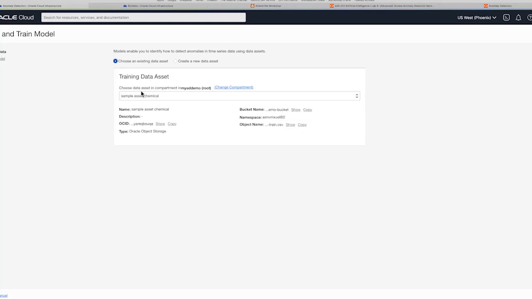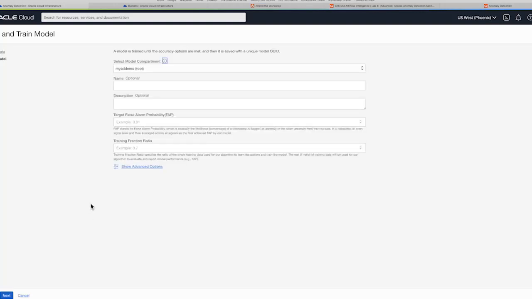When you click the button, you need to select which data asset to use. Since I already created a sample asset, I will pick this one. In the next step, I will give it a name. And then we also have two parameters to set. One is the targeted false alarm probability. Because we require the data to be clean and anomaly free, we want a really low value to allow the model to train as accurately as possible, right?